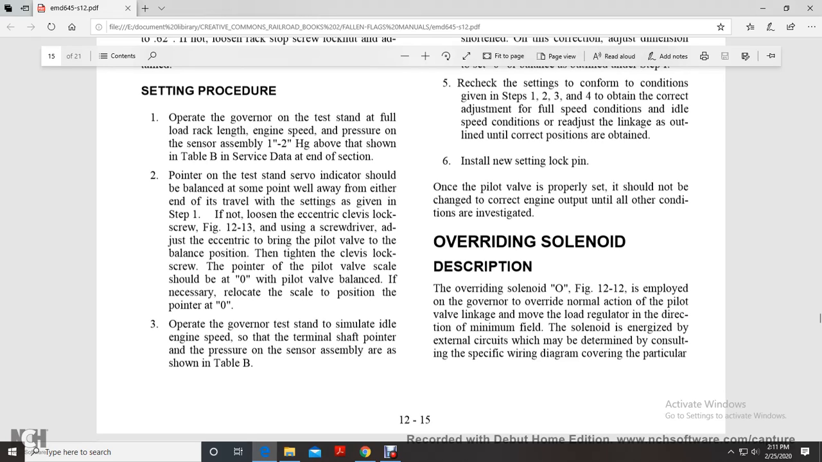Loosen the eccentric clevis locking screw, figure 1213, using a screwdriver. Adjust the eccentric to bring the pilot valve to the balancing position. Then tighten the clevis lock screw. The pointer on the pilot valve scale should be at 0, pilot valve balance. If necessary, relocate the scale so the pointer is at 0.